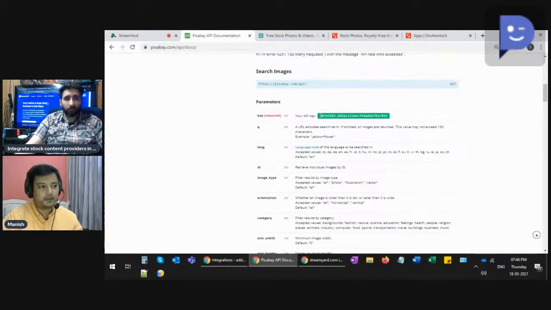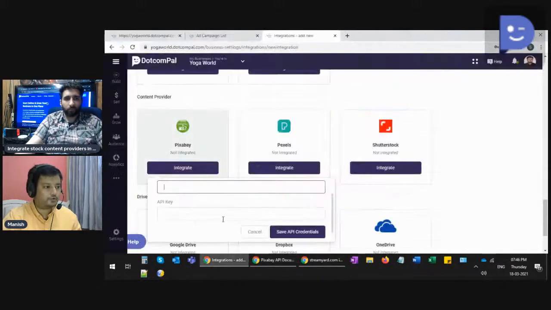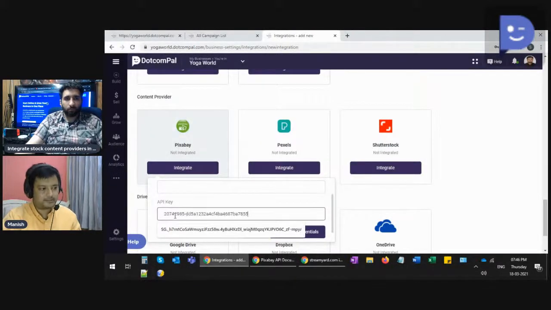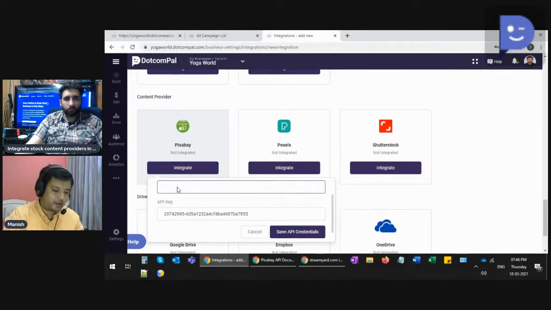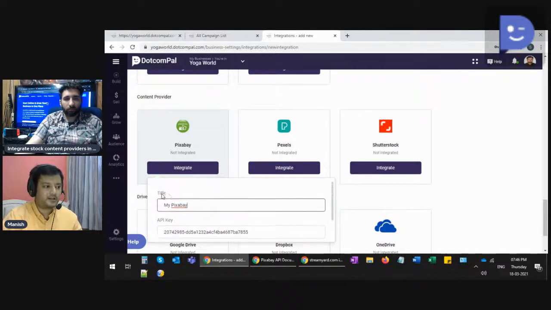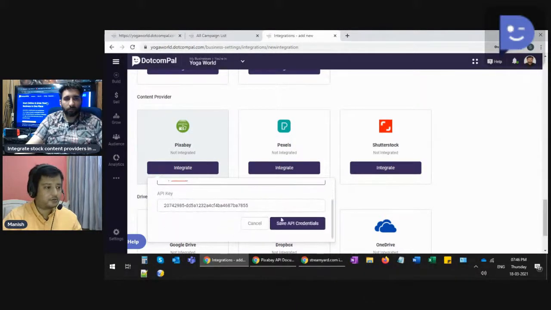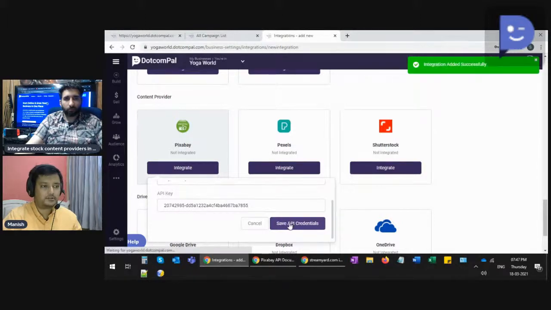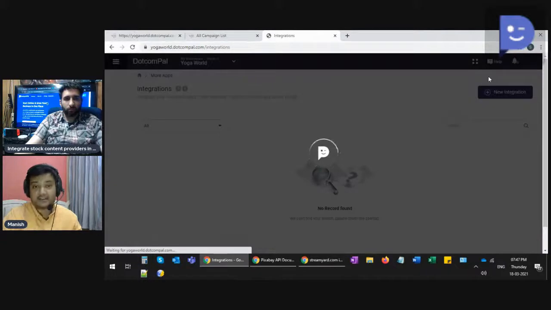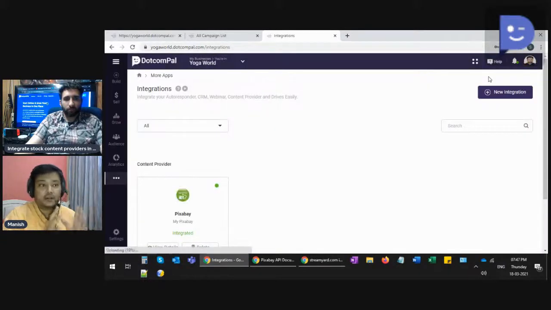Just scroll it down and you can see your API key. It's here. If I copy it simply and go to .compal, place it over here, and this is the title I have given to this integration, and save API credentials. Integration added successfully.